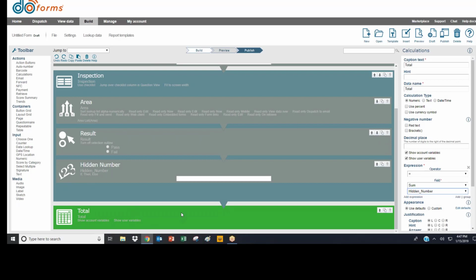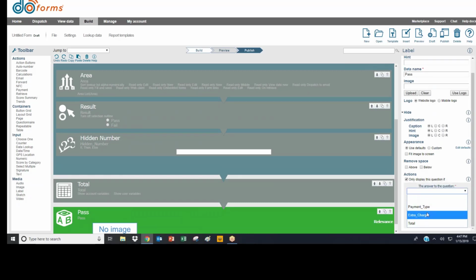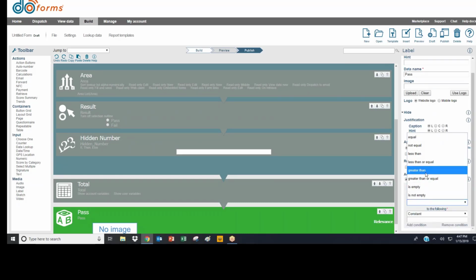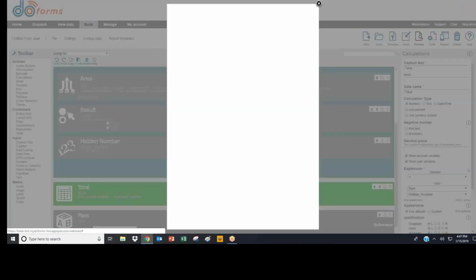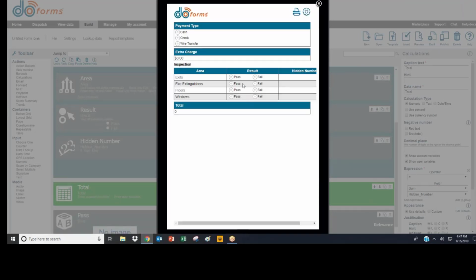And once again, we can do another label, and say pass if greater than 2. Only display this question if total is greater than 2. All right. So now if we go ahead and preview this, what you'll see is it did the checklist. So it expanded your areas. You could have 100 areas.